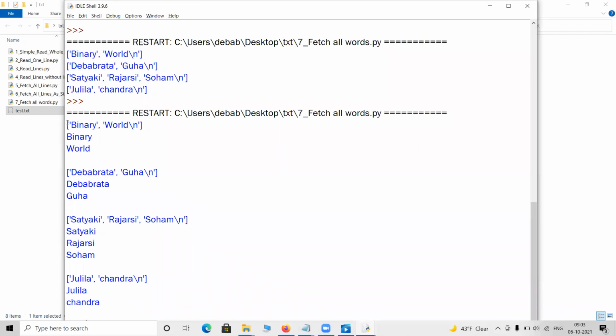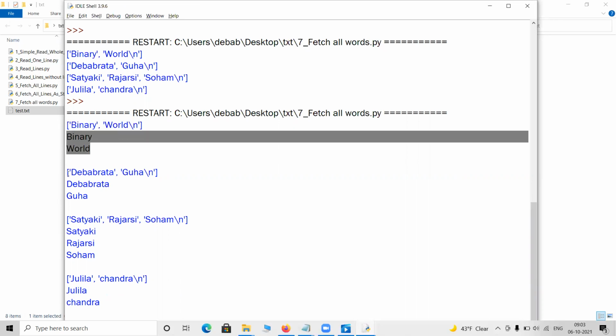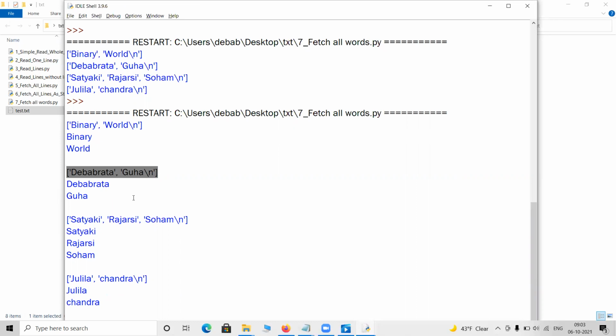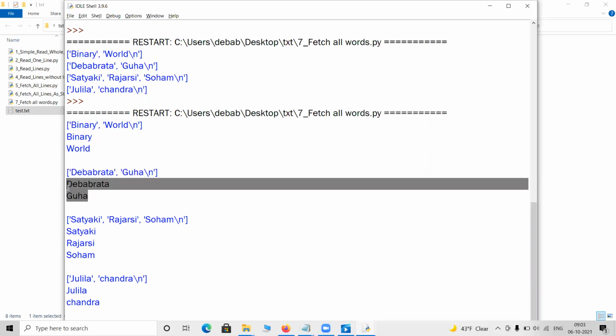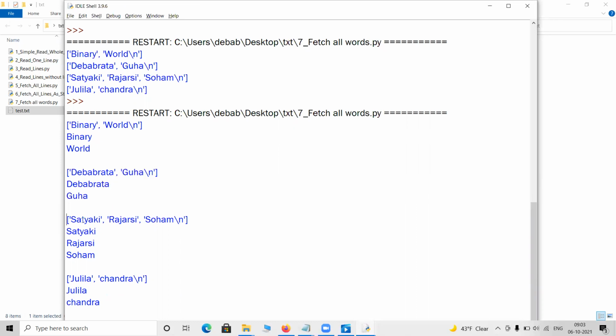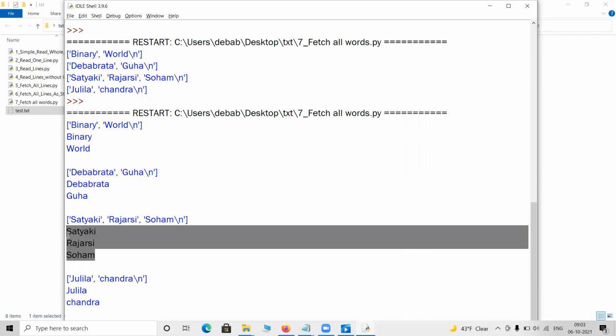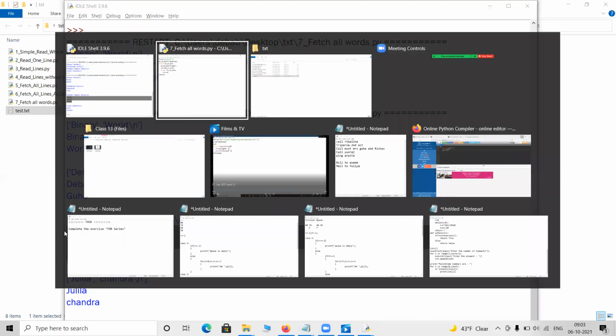Look. Here in the first line, "binary word", the sentence is being printed, the list is being printed. After that, 2 individual words. Same here, the list of words is being printed, then the words. Here as well, the list of words for the third line is being printed and each word. Okay, is this clear or are you feeling it is complicated?